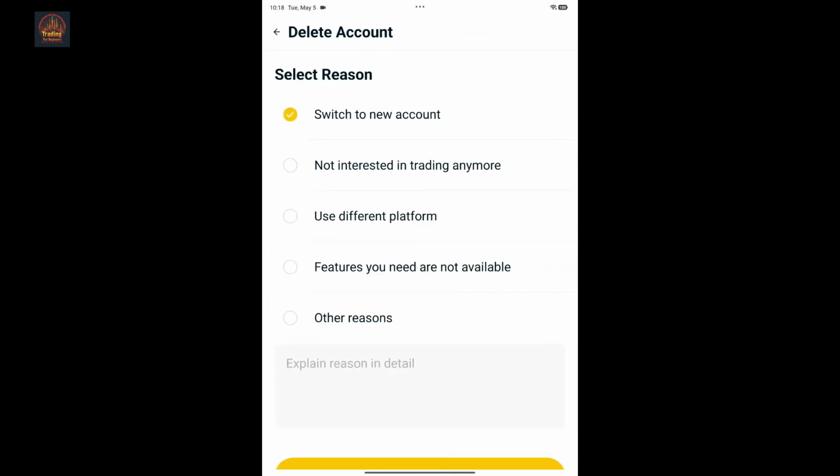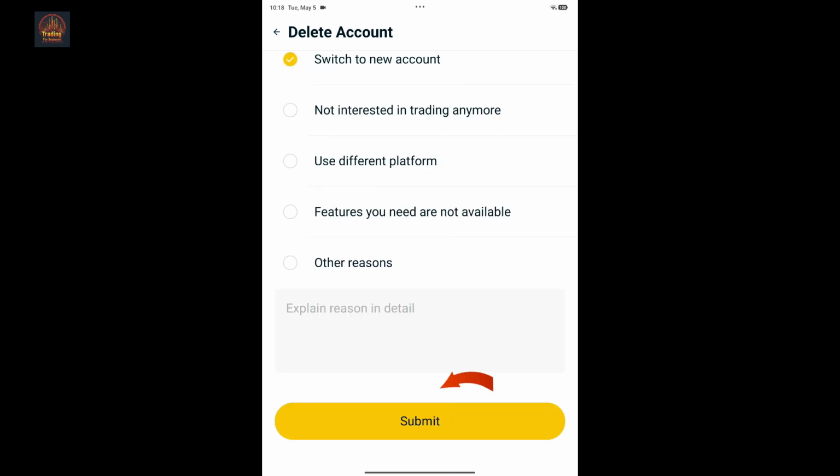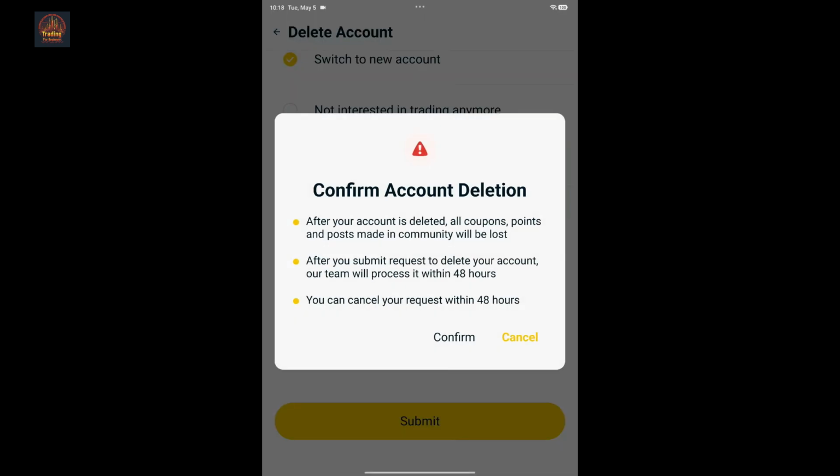Tap on it. And before proceeding with the deletion, make sure that you've withdrawn any remaining balance, downloaded any reports or transaction history you might need later, and check if there are any pending trades or orders. After it is cleared, go ahead and select the region where you are trying to delete the account. Once you are done selecting, click on Submit at the bottom and confirm the account deletion by clicking on Confirm.